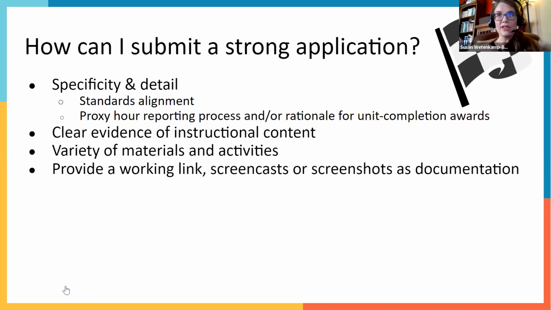So, kind of questions about how do you submit a strong application? You want to get to the checkered flag at the end of the race, right? You don't want to go back and forth with Cathy with 20 emails. Like, I don't get it. What's happening here? You just want to get it in and get it approved, right? So specificity and detail, particularly when it comes to the standards alignment and the proxy hours reporting stuff. Those are the things that hang us up the most, I would say. Particularly the proxy hours things if it's unit completion. Like, how did you arrive at those numbers? That's one of the stickiest points.